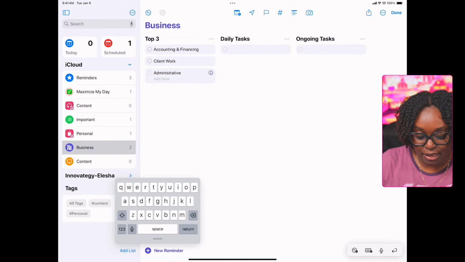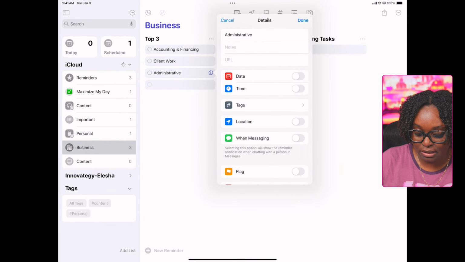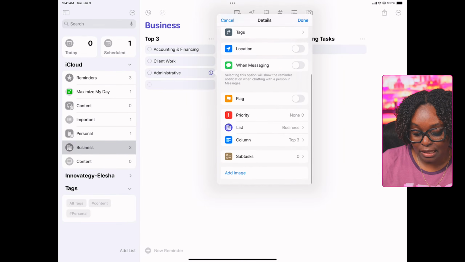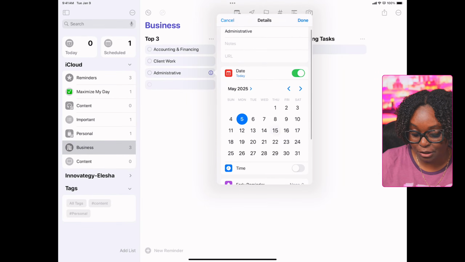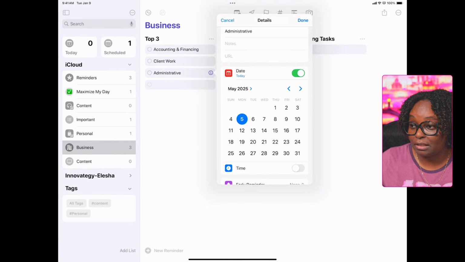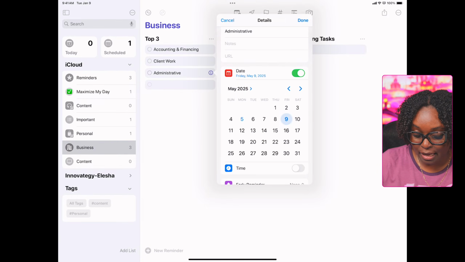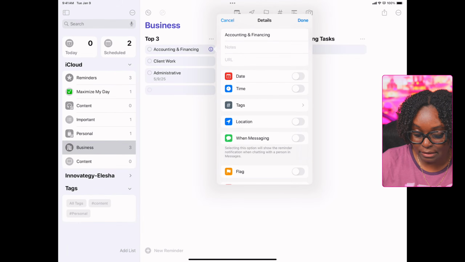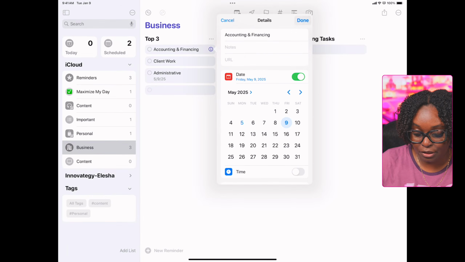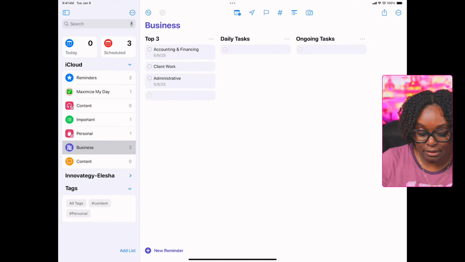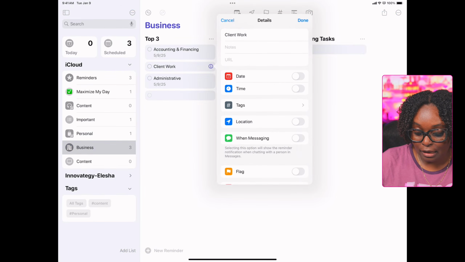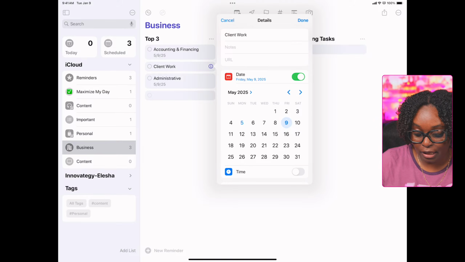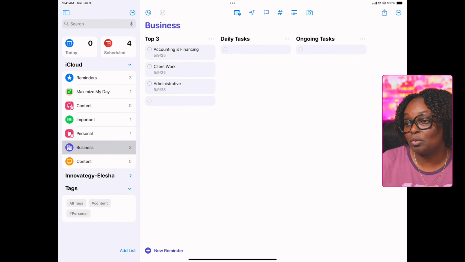Again, if I want to expand and put what are some of the things that I need to get done, I can either make a note of it. I can say, well, this is due on a specific date. I need to get all admin stuff done by Friday. With the accounting and finance, I may need to get that done by Friday as well. So I know that these three things are my top priorities for the entire week. All right, so they're all due on Friday.